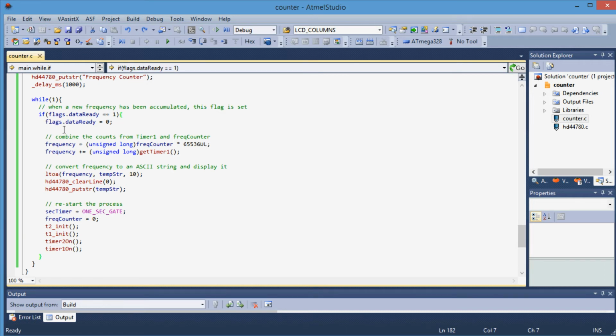Now, to display the frequency, first of all, I've got to combine the counts from the timer 1 register and from freak counter. Remember, freak counter was incremented at every interrupt.